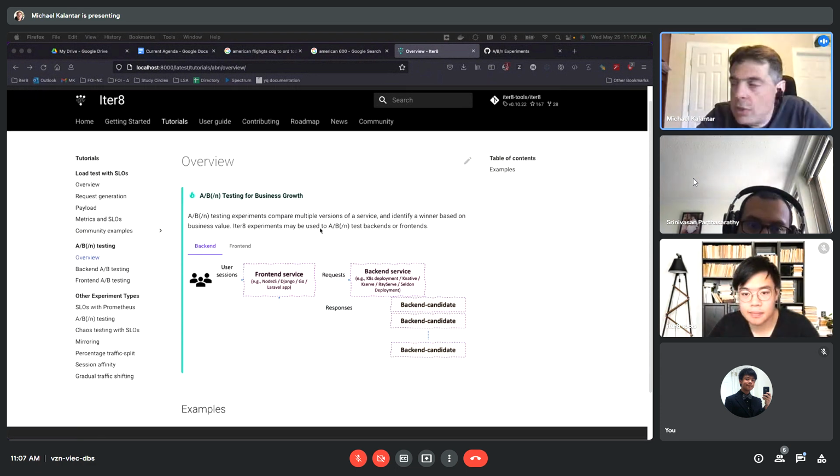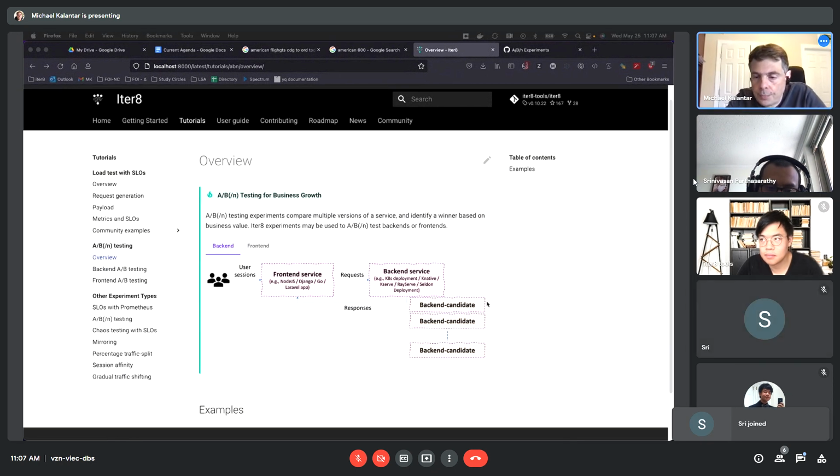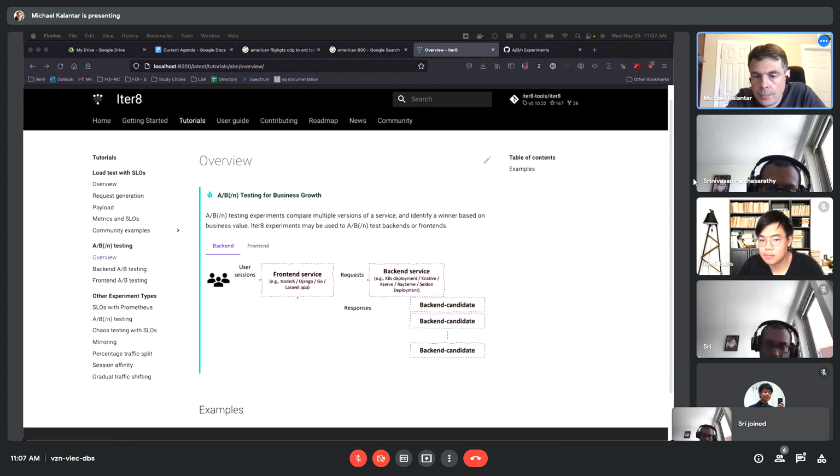So just by way of introduction, Iter8 today is not supporting the newer versions of Iter8. The latest version does not support ABN testing. In order to support ABN testing, we're thinking about how to do this.